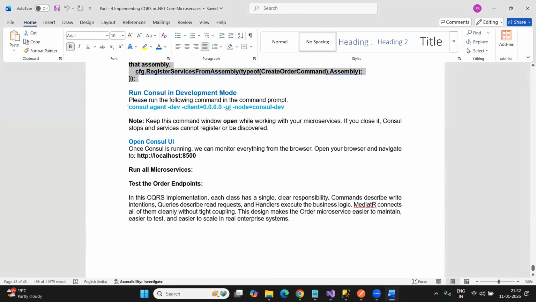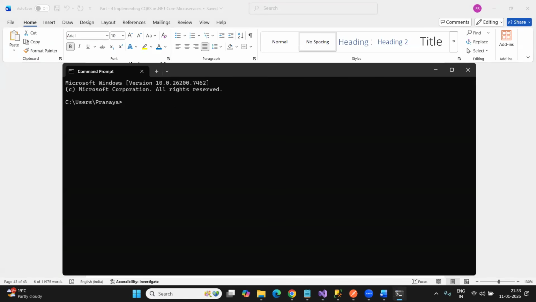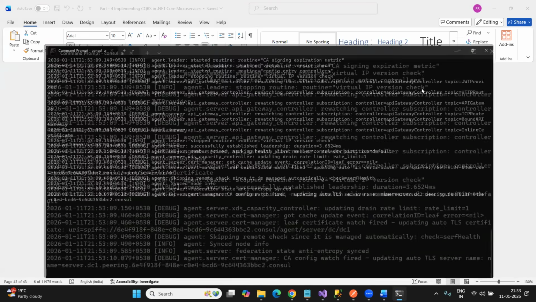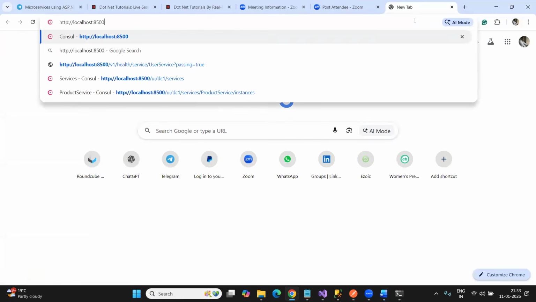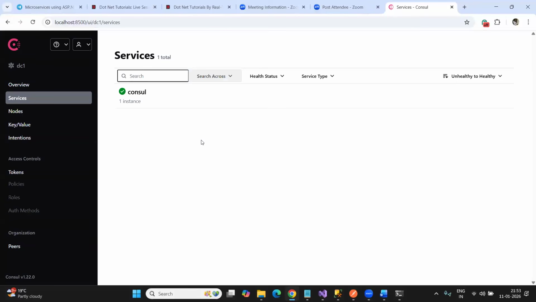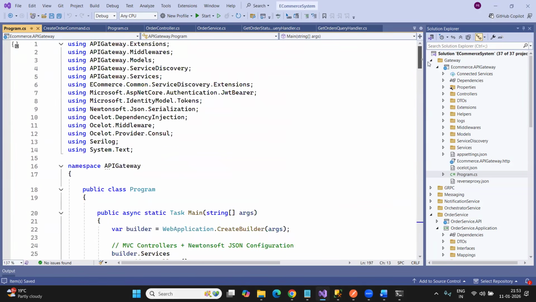So first of all, we need to run our Console. Open the command prompt. We have already set this up, Console services and all. Open this one, Console agent. Once this is done, next I need to access the Console UI where all the services are going to be registered, so that the load balancer can pick one of the healthy endpoints. Then I need to run all my services, because I need the token.